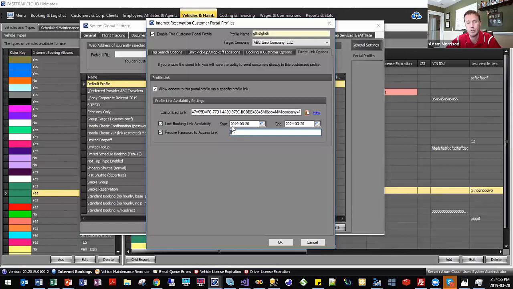You also have full functionality to enable and disable these profiles at any time. So if you have one that's active but you don't want to activate it anymore, you can just go ahead and disable it and it will no longer be allowed to be booked within the portal. So that is a quick rundown of the portal profile.